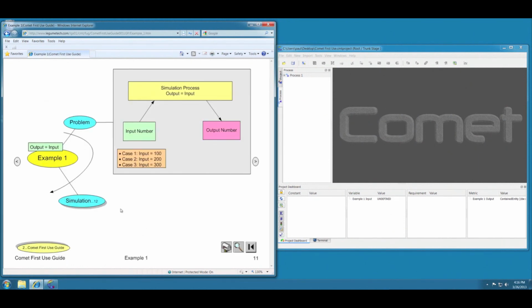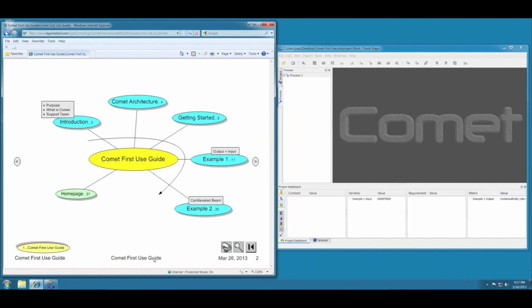Well, that pretty much wraps up example 1. We did successfully do output equals input, and we did our 3 cases. Going back now to our first use guide, we successfully wrapped up example 1.